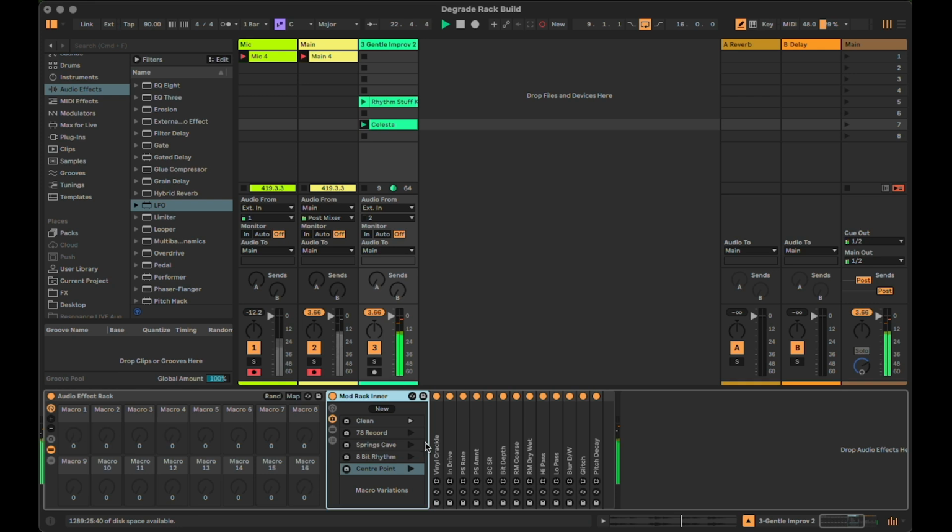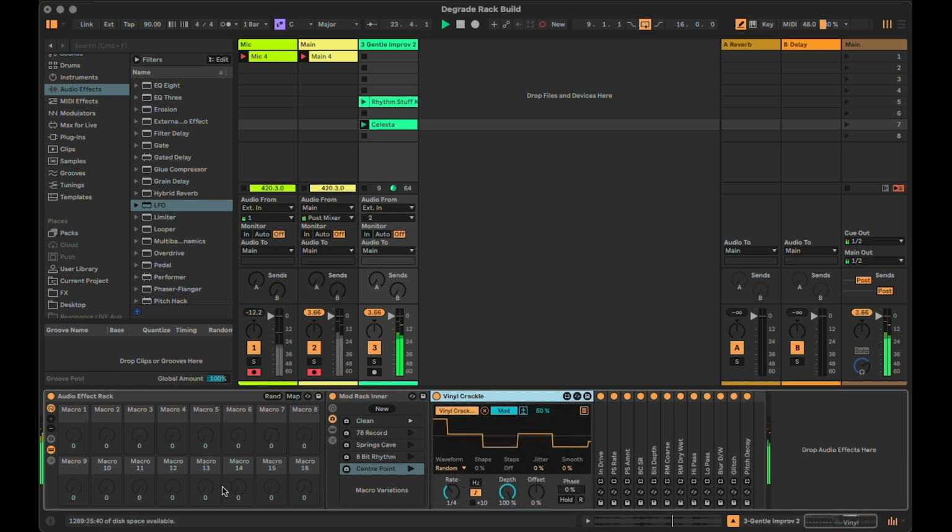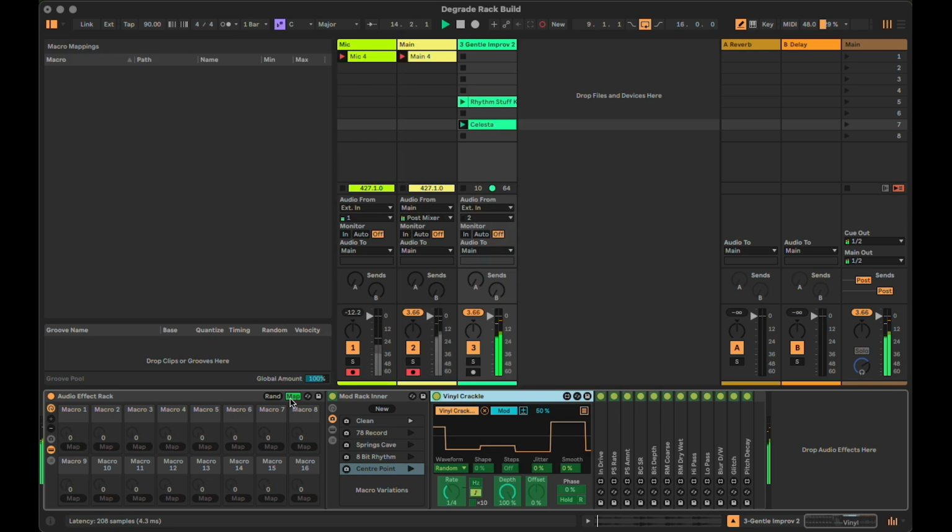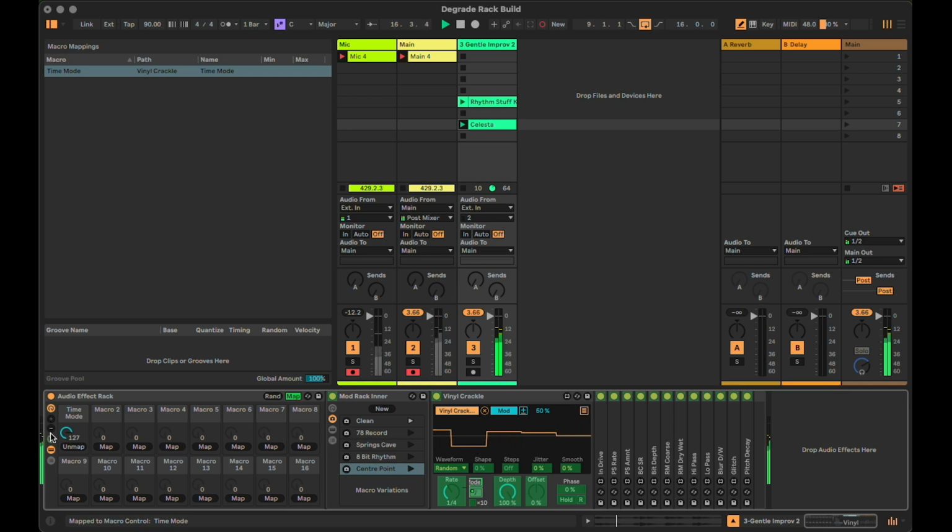So the first of these 3 macros I'm going to use to control the rate and the gridness or not gridness of our chaos. And I'm going to do this for each of the individual LFOs so that I can sort of control the global chaos, if you will. So I'm going to hit map. And the first one I'm going to do is the time mode. So now you can see when I move this, we're changing the time mode.